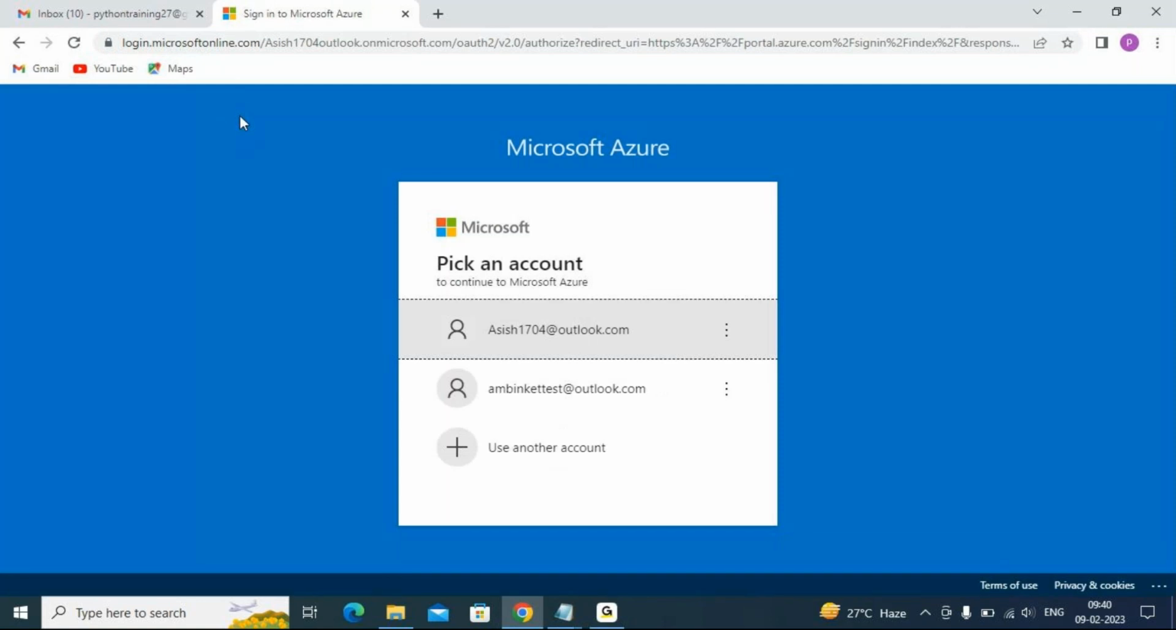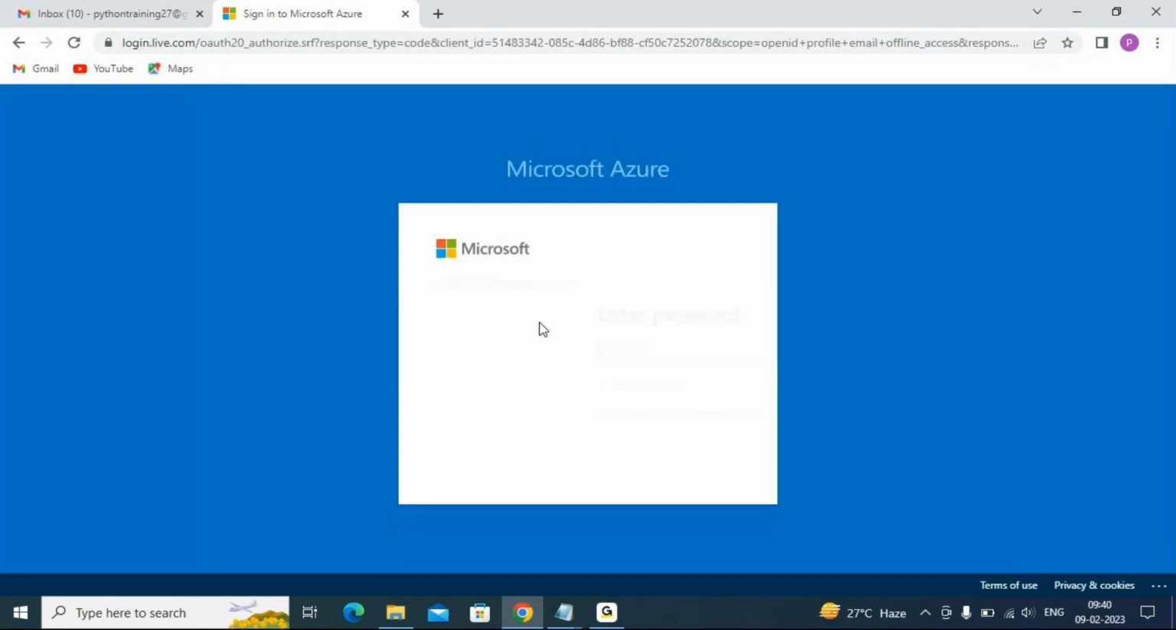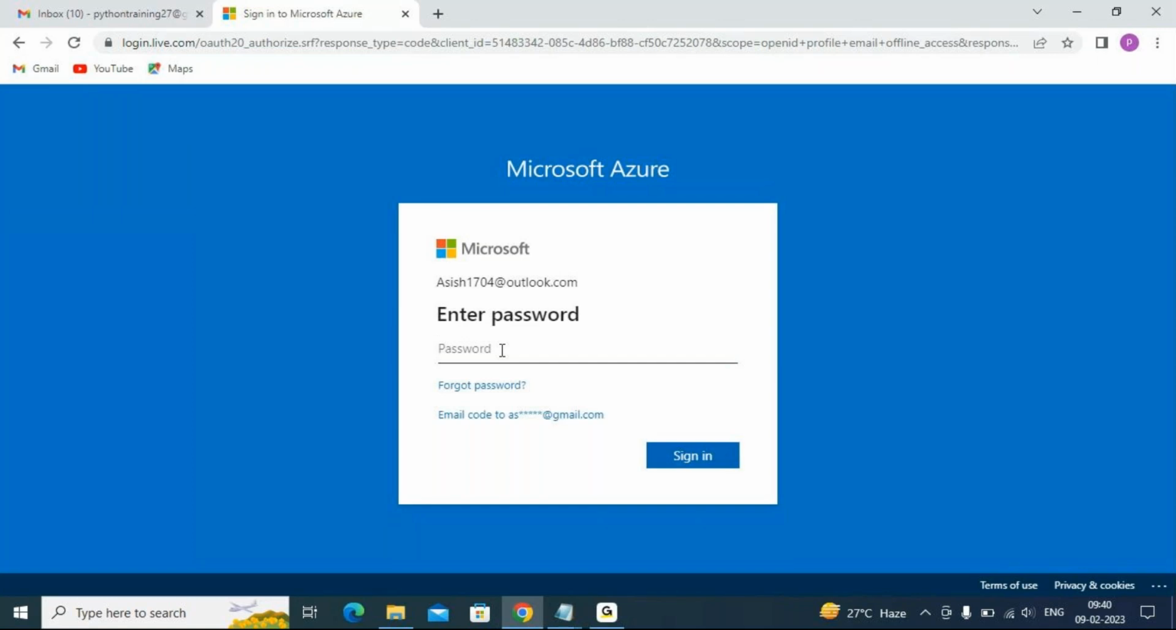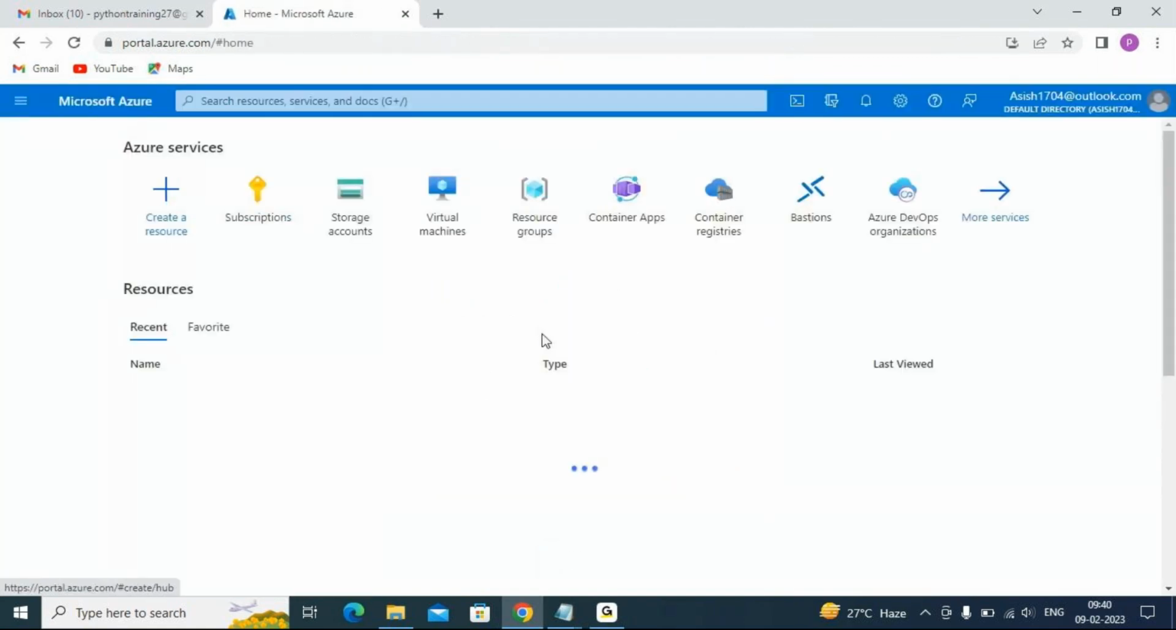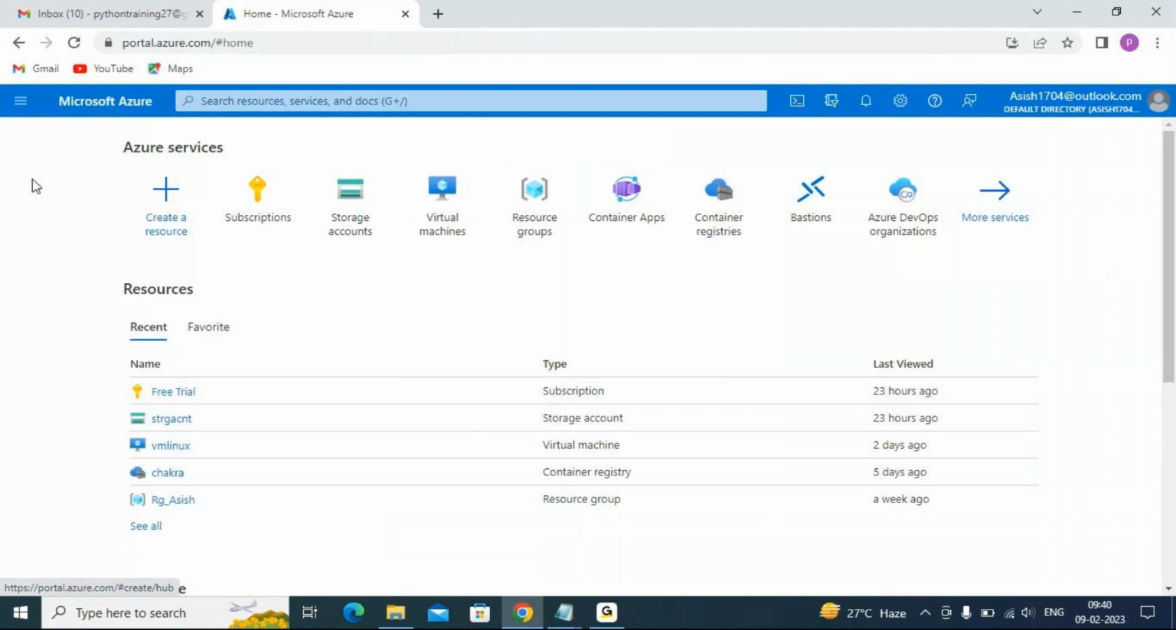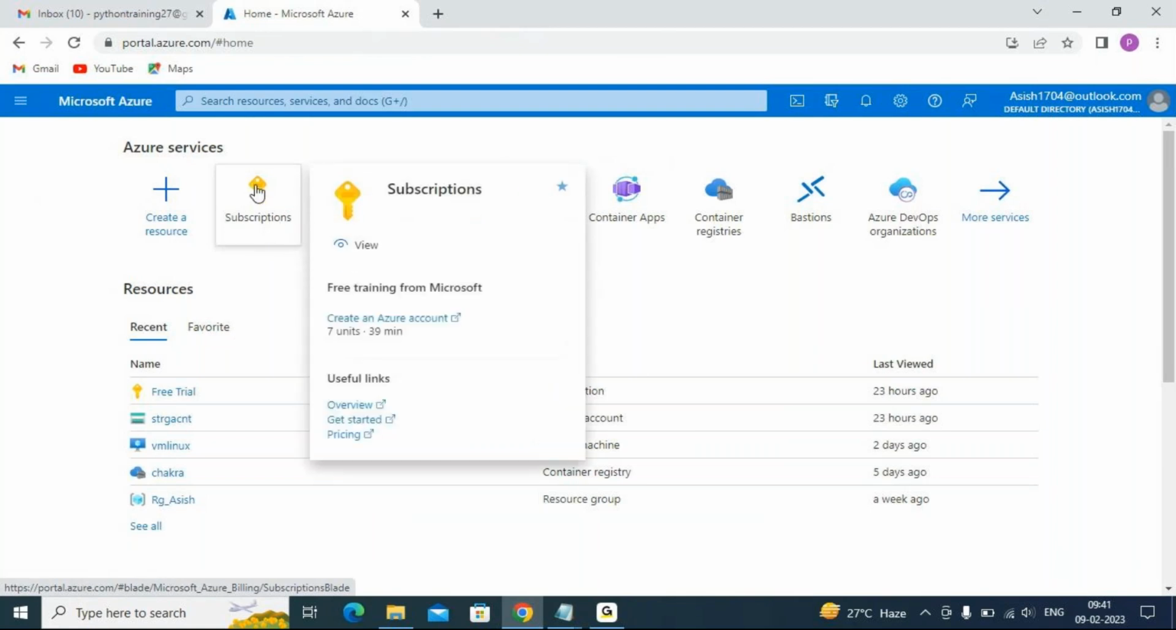So portal.azure.com is the site. If you already have an account, you can directly sign into your account. I just gave my credentials to sign into the Azure portal. We just had a glance at what a subscription is. So I'll explain what you have in a subscription.